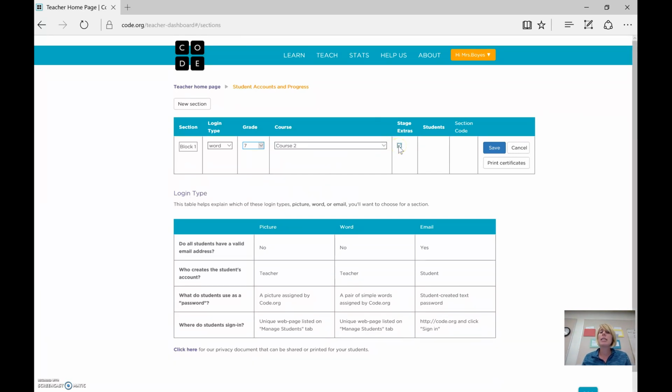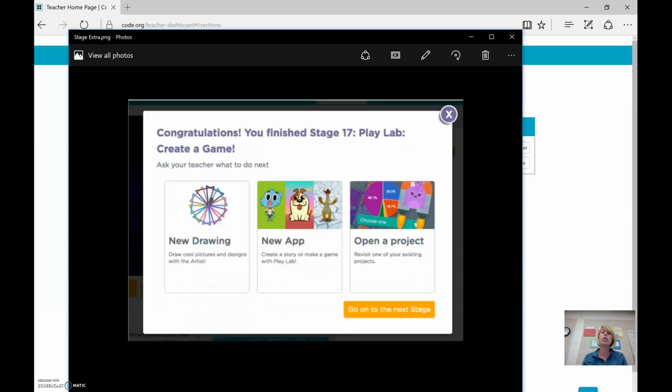I'm going to select the stage extras. So what the stage extra looks like is, as students finish each stage within their course, this little prompt will come up. So it says, ask your teacher what to do next. It'll either direct the student to a new drawing, a new app, or encourage them to reopen one of their existing projects. They can also choose to go on to the next stage.